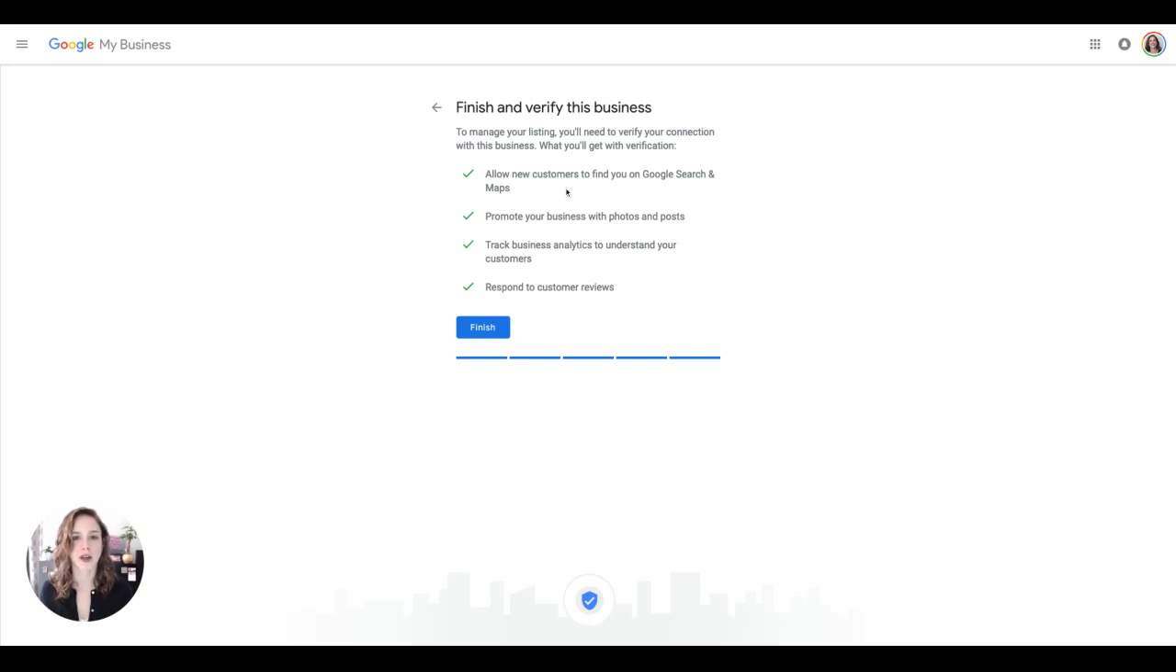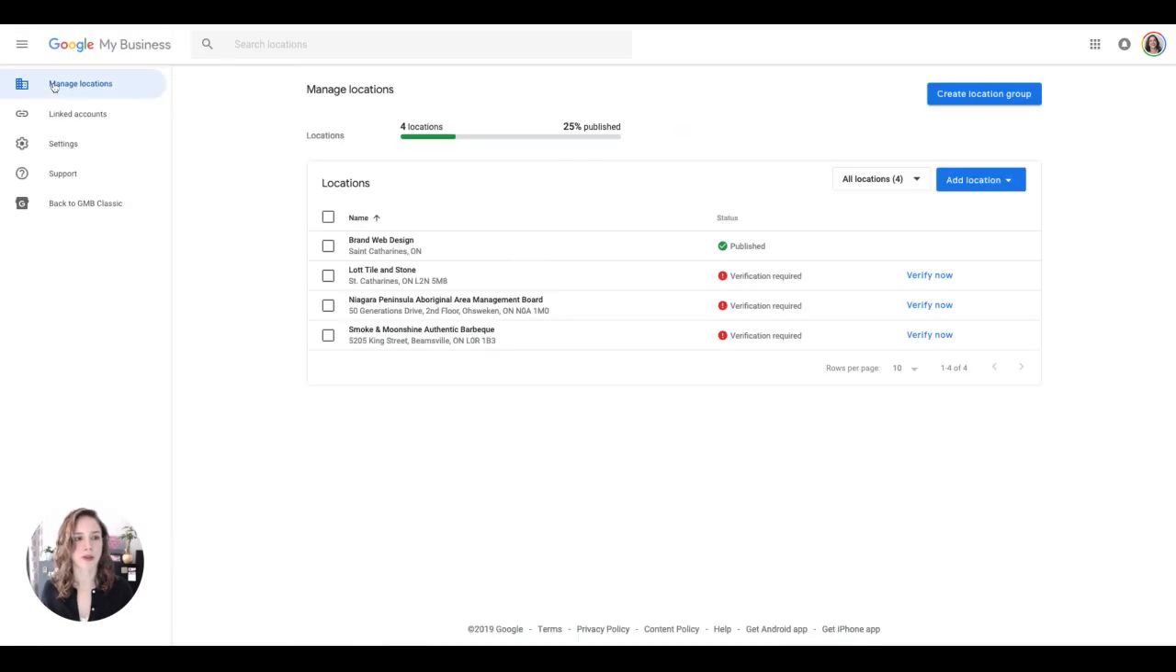Once you finish that, it'll ask you to verify. I'm going to go back because, again, I already have this business set up for Lot, Tile, and Stone. Once you've set it up, it'll tell you that it's going to mail you a little postcard. So I have that right here. It comes as a, you can see this, almost looks like a pay stub, sort of tear-off thing. So it'll be sent to you.